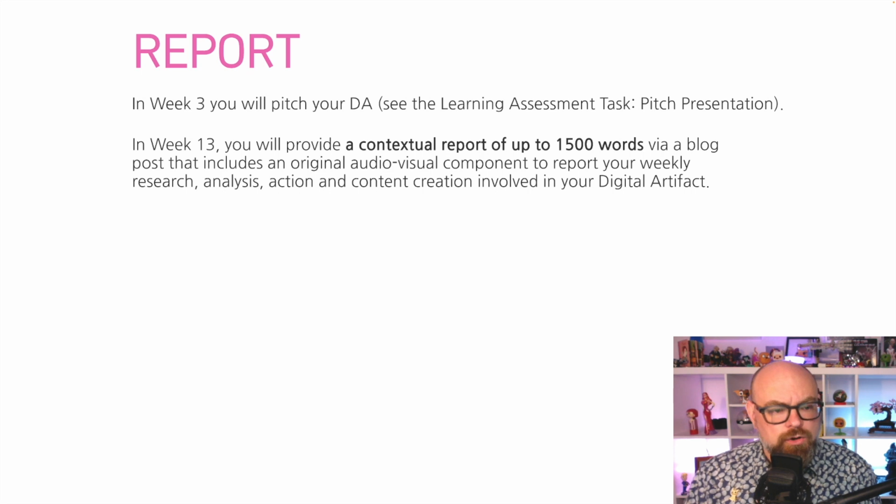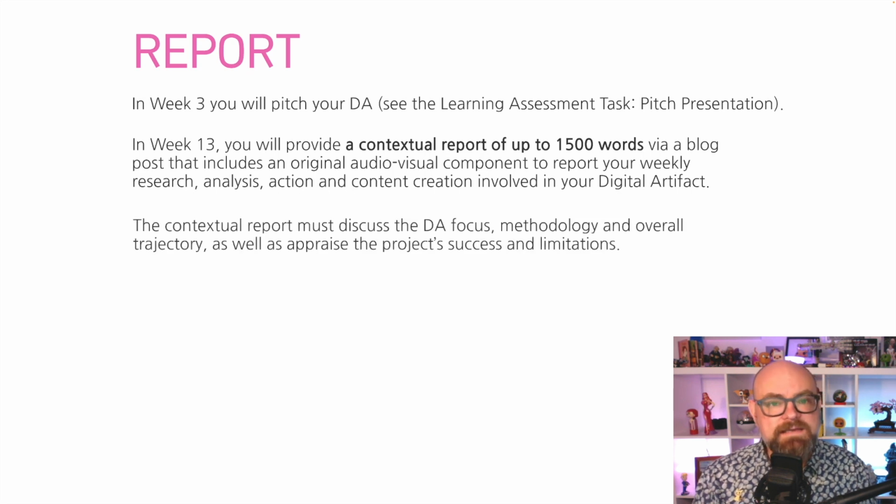You'll be reporting on your research, your analysis, your action, and your content creation that's involved in the DA. The DA will be directly discussing your focus and your approach to the challenge of decarbonisation, your methodology, as well as your overall trajectory. Remember that DAs sometimes don't work out. You can change direction. You'll have to go through the research, the analysis, the content creation cycles again, but you can decide halfway through that, no, this isn't working, and go off in a new direction.